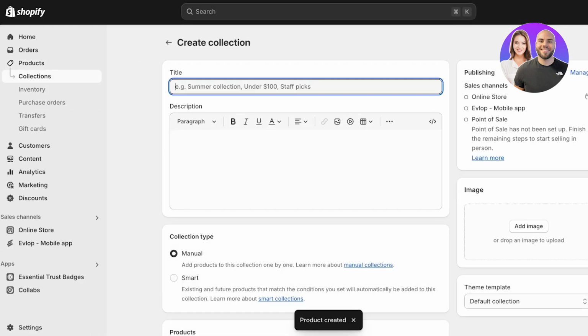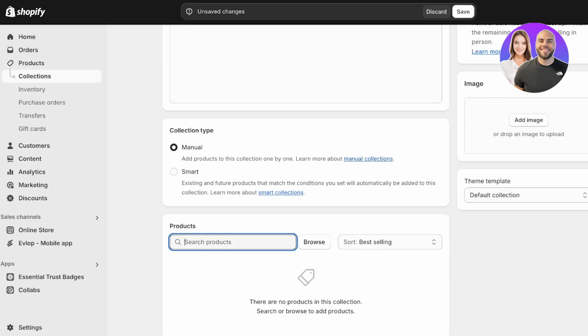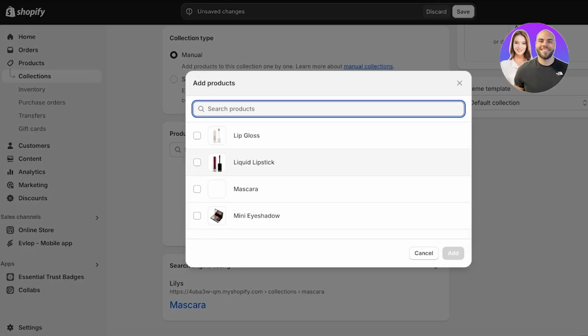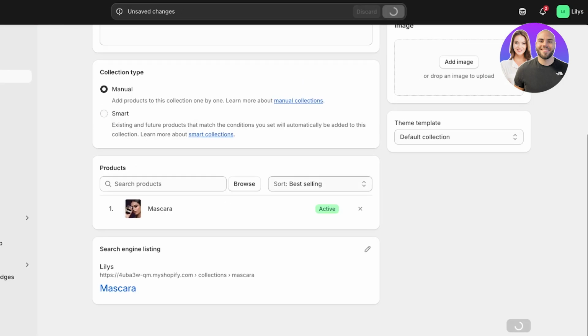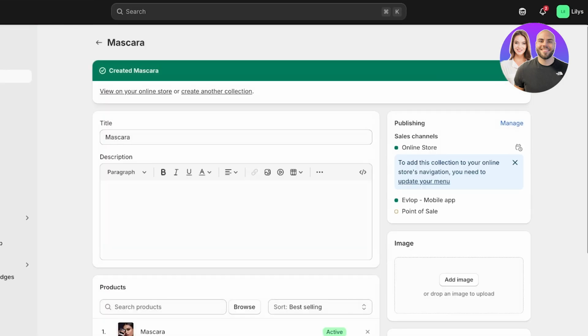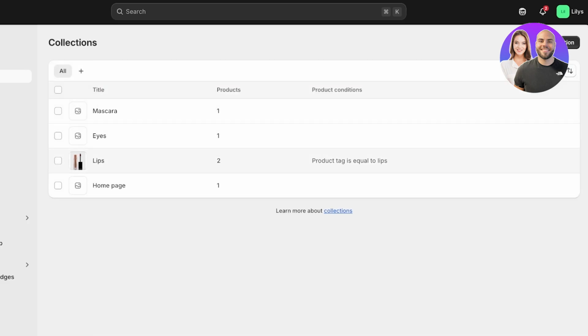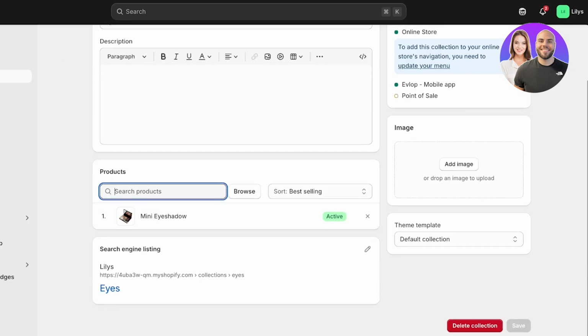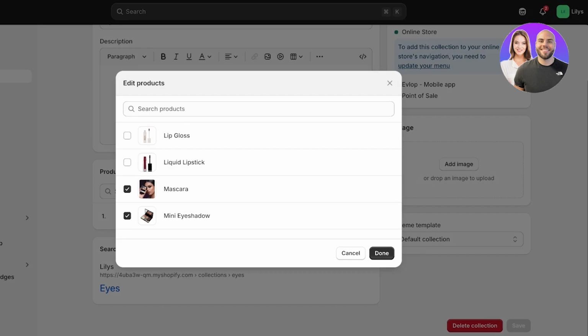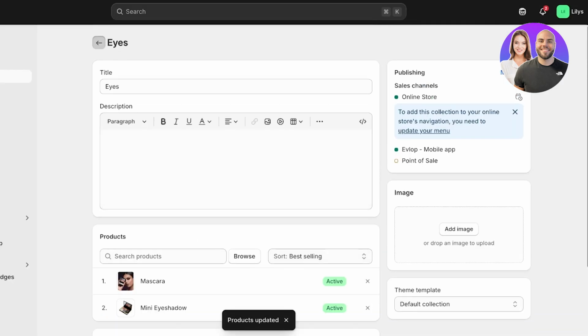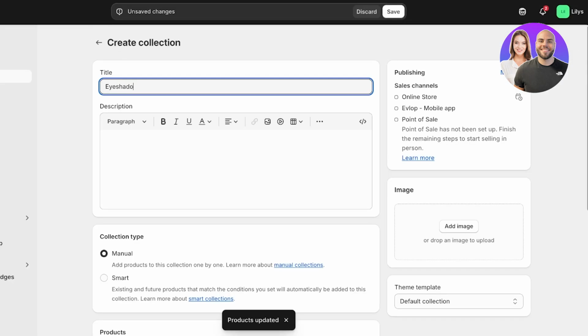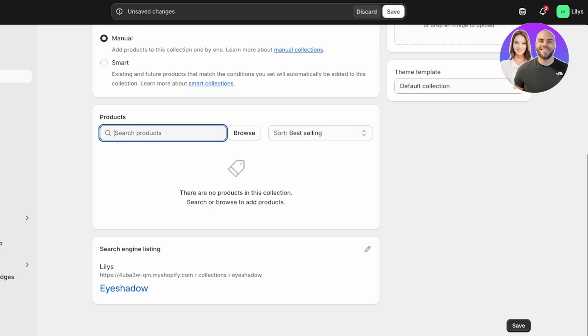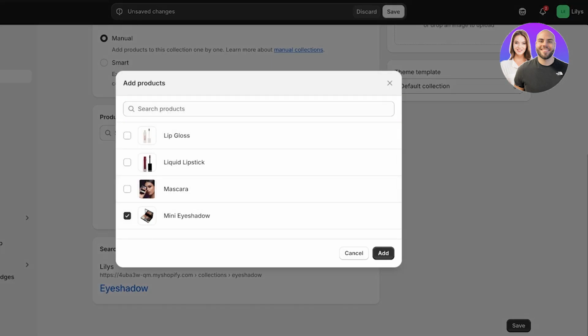Now I'm going to go into collections, click on create collections. This is going to be called mascara. And then I'm going to manually add our product to save some time right now, because I don't want to spend all my time. Then I'm going to go back, go into the eyes collection, and then add the mascara to the eyes collection as well. Then I'm going to create a separate collection for the eyeshadow, like this. And then I'm going to go into browse and select the eyeshadow and then click on save.